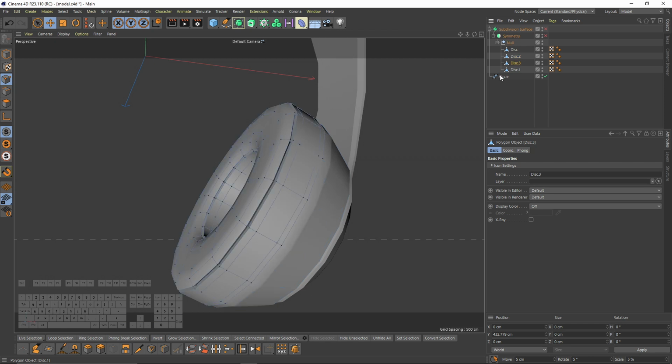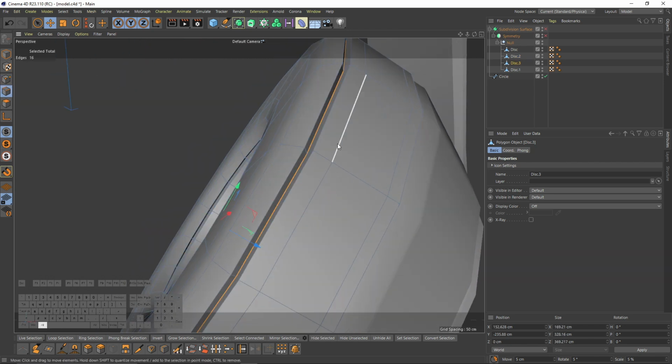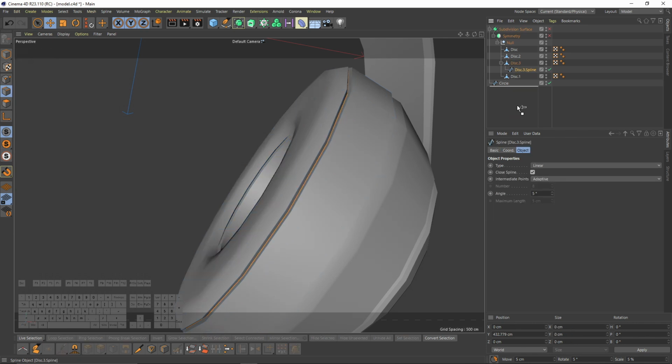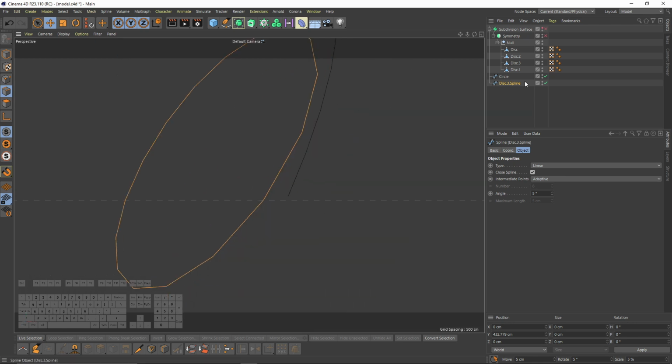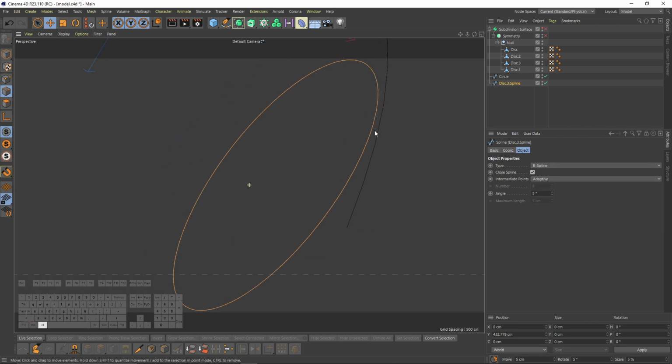So switch to edge mode, double click on that edge loop, then go to mesh, conversion, edge to spline, and put that spline somewhere else. And I will turn off my object for now. And I will change the type of my spline to spline.